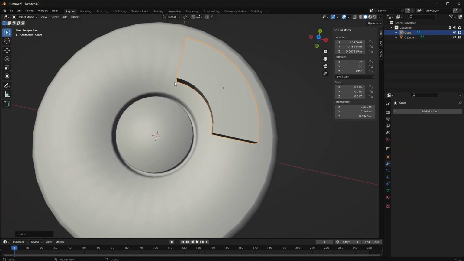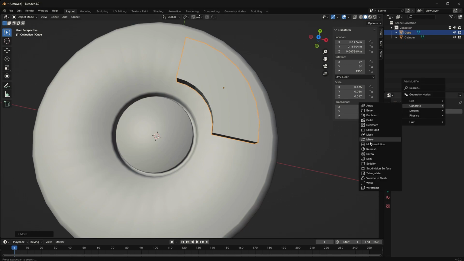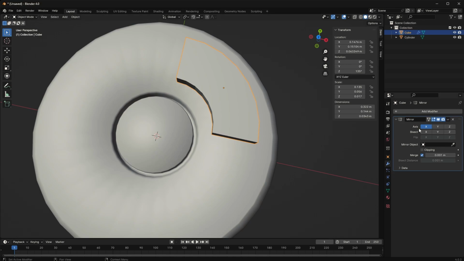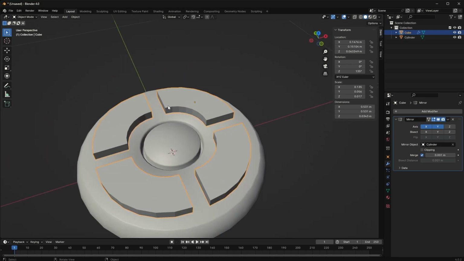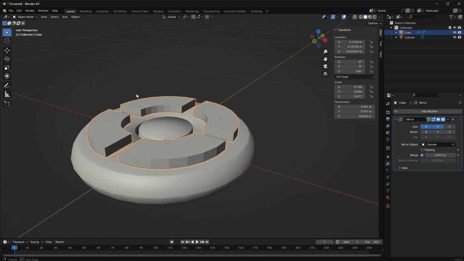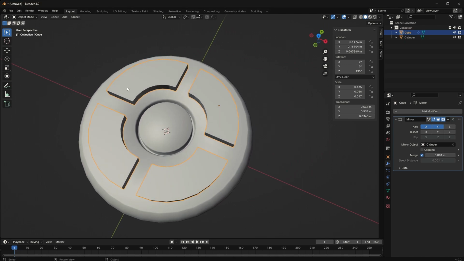So the next thing we want to do is get 4 buttons. So I'm going to go back to this modifiers panel, and I'm going to go to generate mirror. And we want to mirror on the X and the Y. And we want to use our cylinder as our mirror object. So there we go. We've got our 4 buttons now. However, these buttons are currently one mesh, and we're going to need them to be 4 meshes.